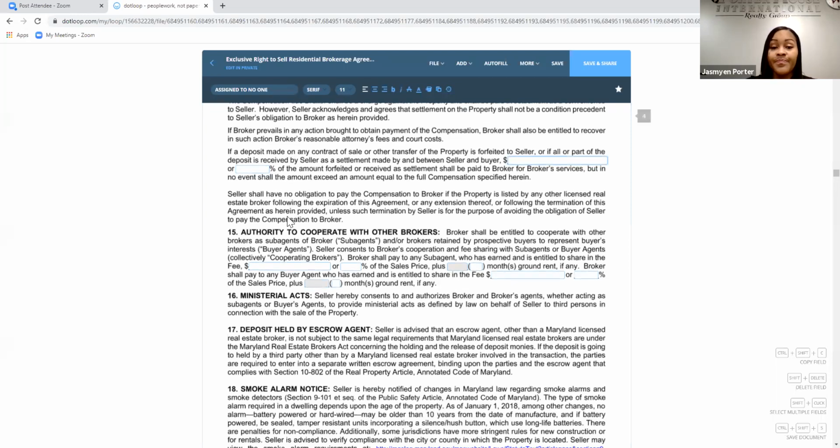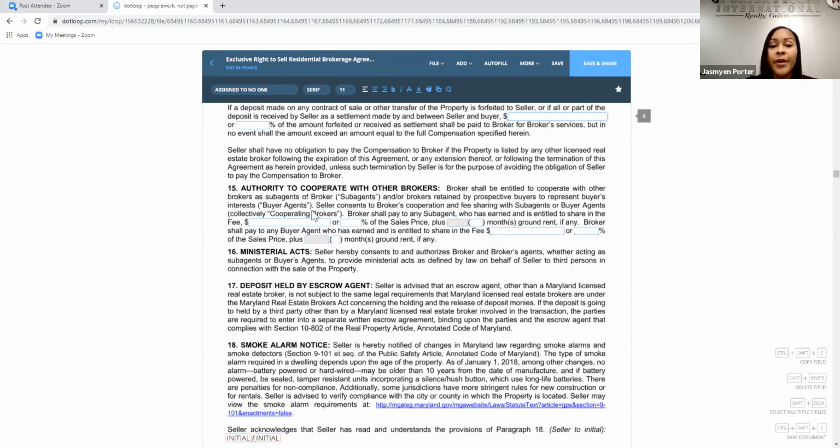Okay, so paragraph 15, authority to cooperate with other brokers. This is the paragraph that allows us to pay another brokerage outside of Porterhouse as the selling brokerage for a transaction. So whichever brokerage brings in the buyer, this is where you stipulate what percentage you're going to pay them out of the 6% commission that you've negotiated with the seller. So whether that's 2.5%, whether that's 3%, whatever that commission is, it's going to go right here. And then you're going to put what you and the seller agreed to here. That's what you're going to put in Bright MLS.